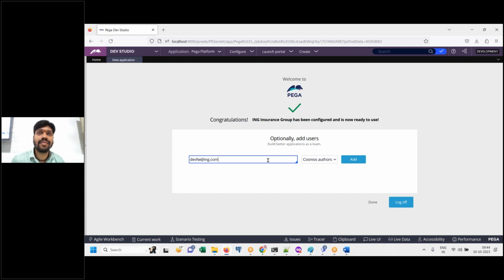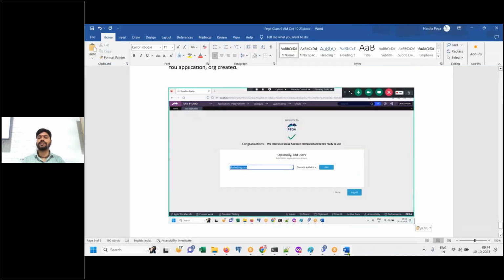Otherwise, that's not required. You can say dev.fw. My intention is it's a developer operator ID for the application framework @ing, the ING application developer operator ID for the framework application. That's why I've entered it. You can enter anything of your wish, even your normal Gmail ID. This mail ID need not exist. Anything you can use, no issues.